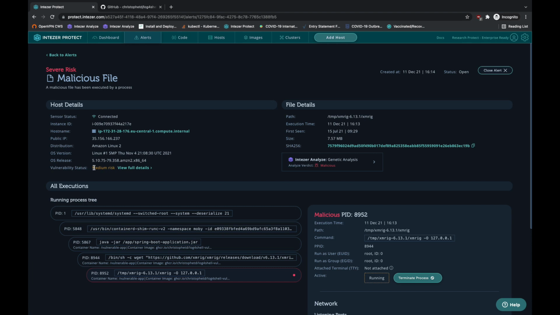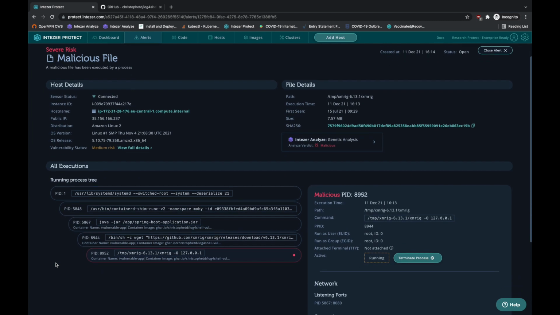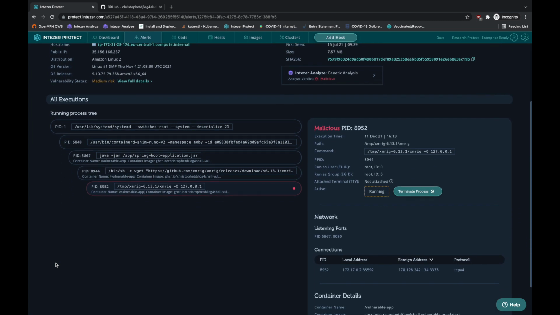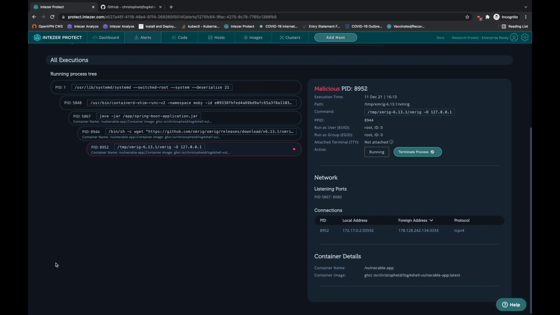Now, in order to respond, we can use Instance of Protect to terminate the running process for the malware, and we can also leverage that network information in order to start blocking the threat actor that launched this malware and prevent any further attacks, such as any persistent reverse shells, perhaps, or any other commands that they can execute via this vulnerability.